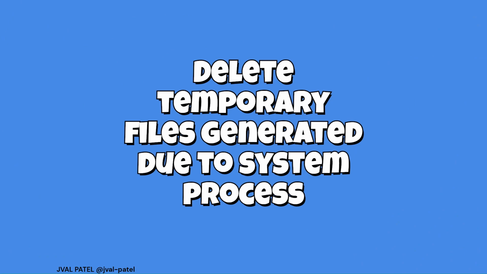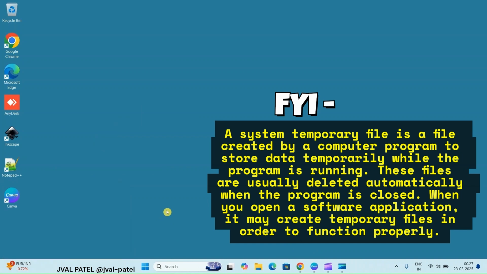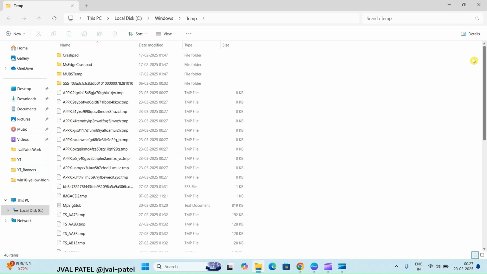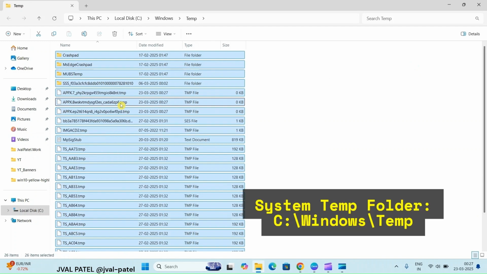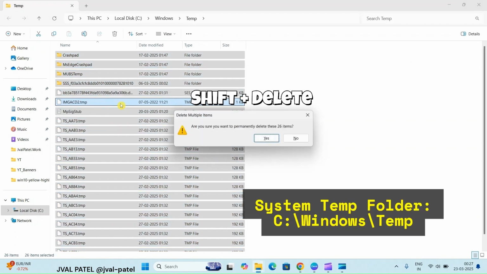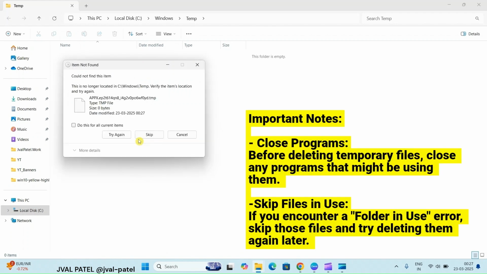How to delete system temporary files. Hit Windows plus R keys, type temp and hit OK. Select all the files and click Shift plus Delete to delete all the files permanently. Skip the files that are in use.